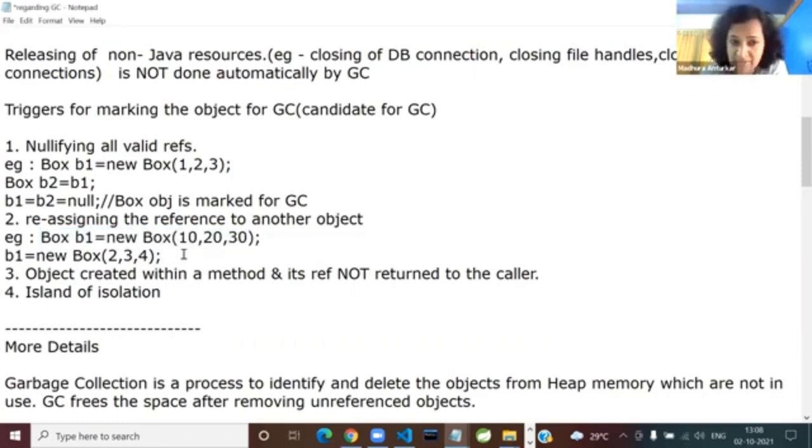Now see this. After this line is executed, tell me how many objects and how many references. I have not yet asked anything else. The reference is only one, but how many objects are there? Two objects. Guys, it is not difficult at all. You just see how many times I have called new. Two times. So one reference, two objects.